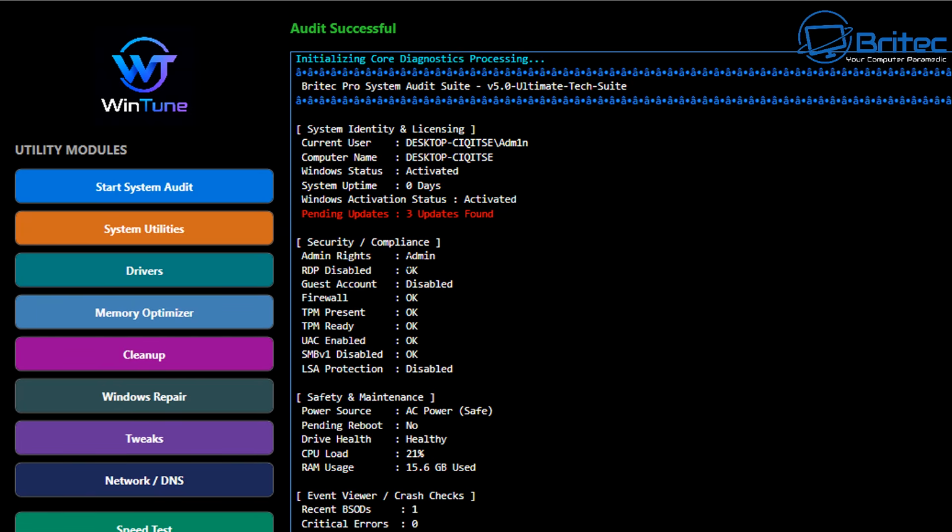Going down into the security and compliance area, you can see admin rights, admin. Also RDP is disabled. It says OK. And then we've got guest account is disabled. And we can see firewall is OK. It's on and working. TPM present. It's OK. TPM ready is OK. And UAC is enabled. And we can already see SMB version 1 disabled, OK.